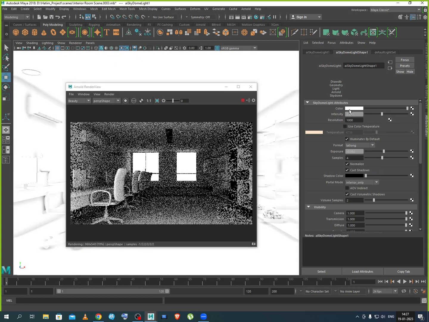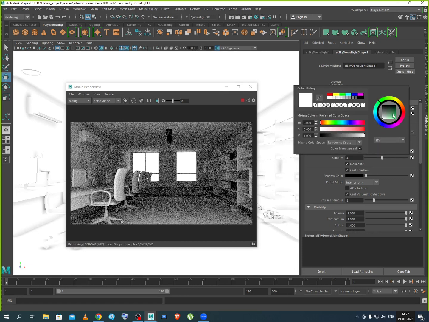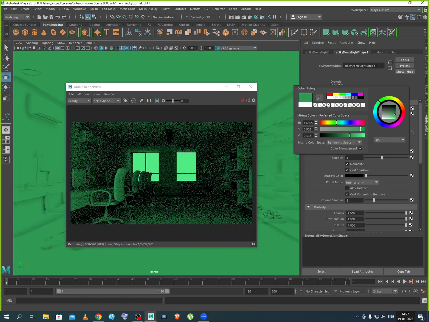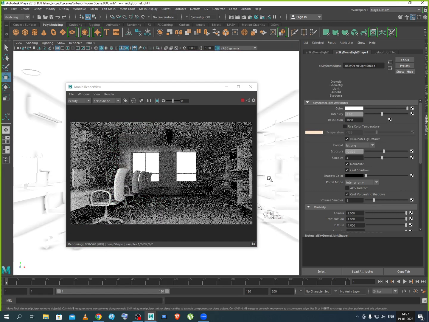Now if you want to give any color to the light, we can give the color also. We can give red color, blue color, green color also to the light. See? Okay, but we don't want it. Now we want only white light, so it should be good enough. So now we can see the render.